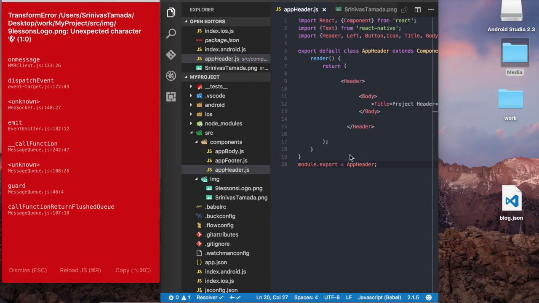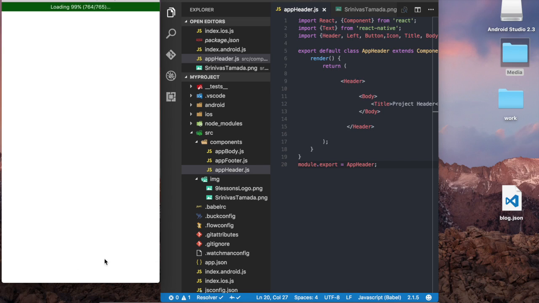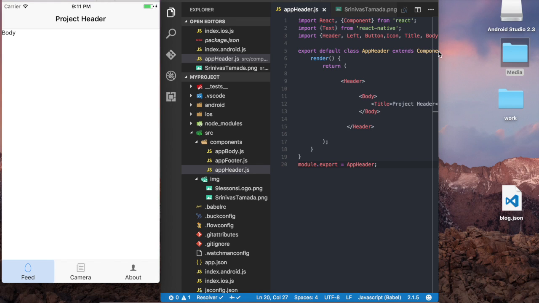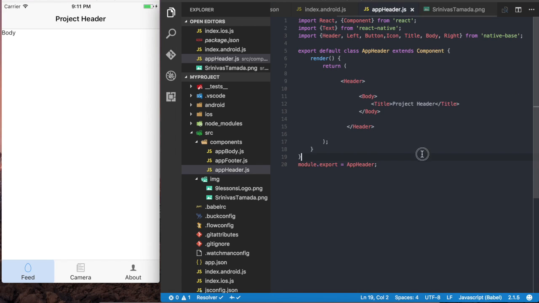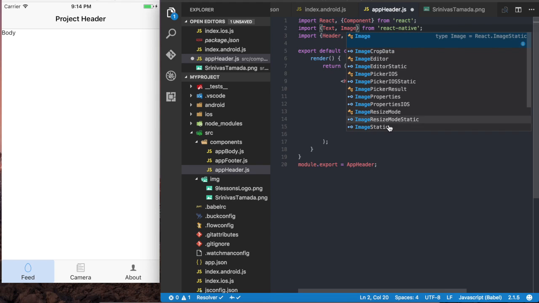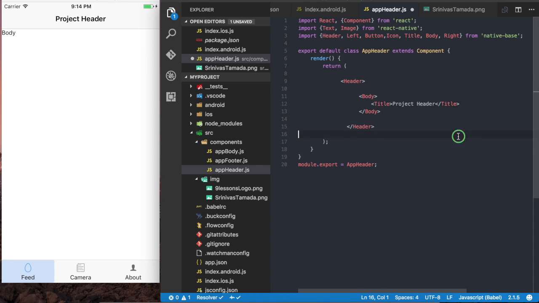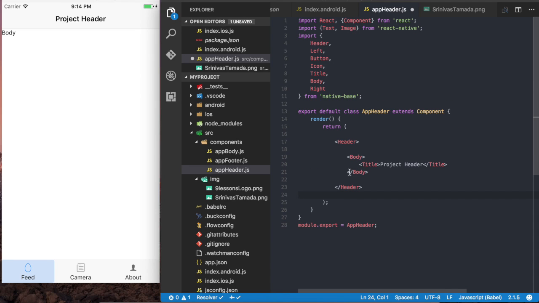What is this? Expected character for 9 lessons 34. It's okay, but it happened because of the hot loading. Yep, I'm going to import an image here. So I'm just using image tag. So instead of this title, I'm just formatting it again. Okay, extra spaces.